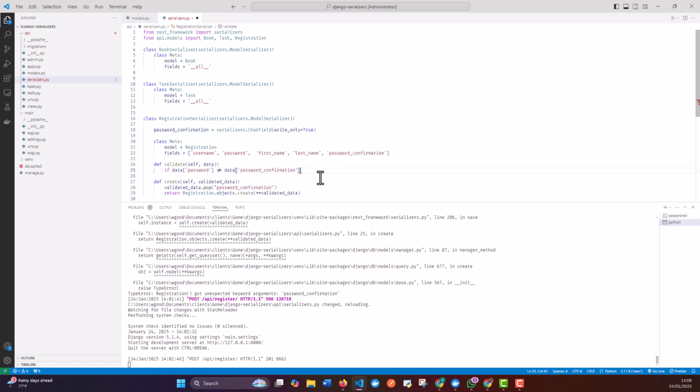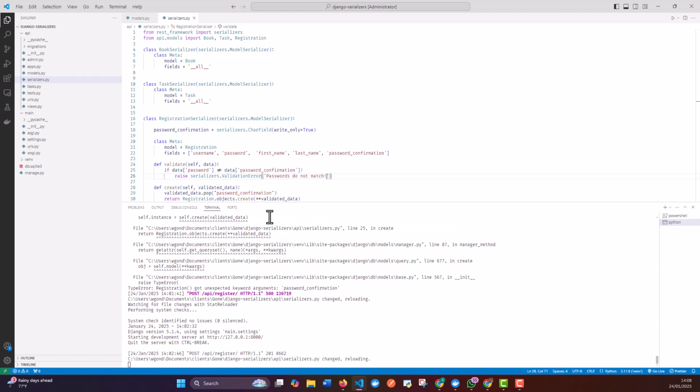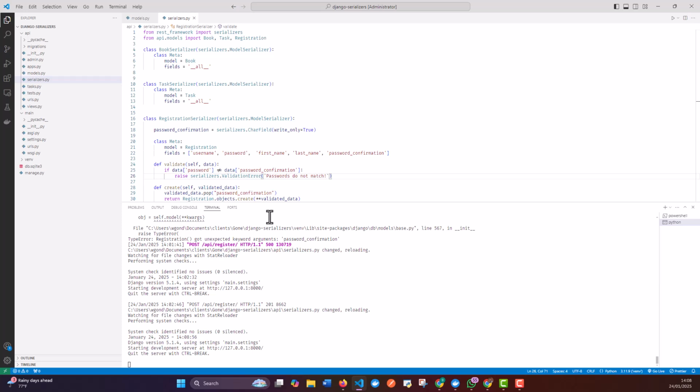If these things are not equal, then what we want to do is raise a validation error. So we're going to raise the validation error, and it will be serializers dot ValidationError. That's the error that we're going to raise, and we have to provide the error message. In this case, I want to say, passwords do not match. Like I said, this is checking multiple fields within the same object.